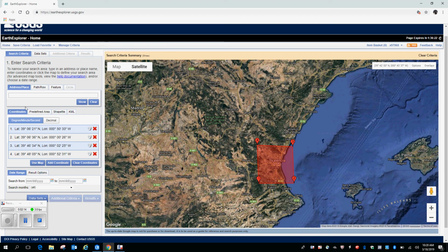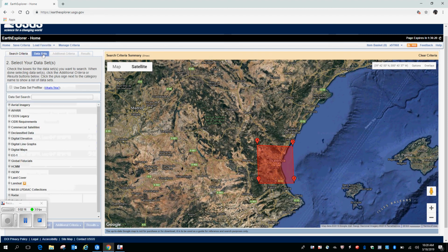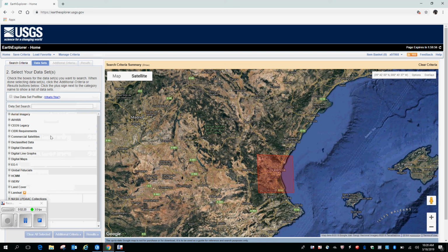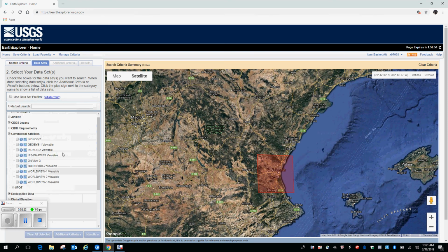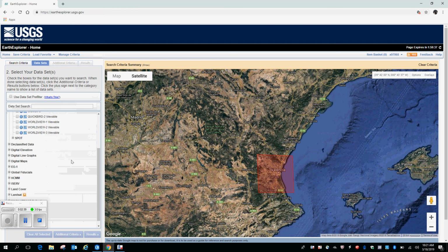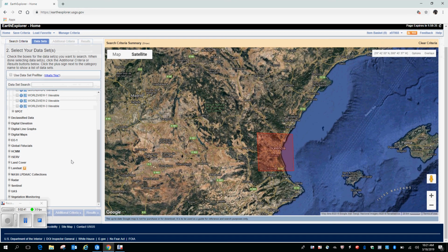And then the next area we want to do is click on data sets. There's a lot of really great data here. There's some commercial satellites here that you've heard about before: Ikonos, GeoEye, OrbView. I actually downloaded an OrbView 3 image not too long ago. It's just a straight panchromatic, pretty decent spatial resolution. I'll show you that. QuickBird, WorldView is there. I'm not going to mess with that initially.